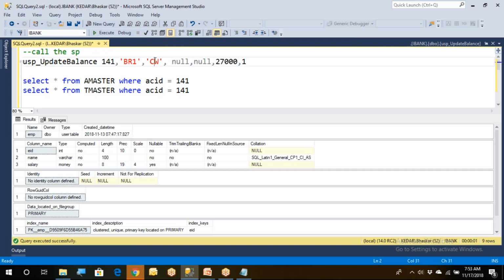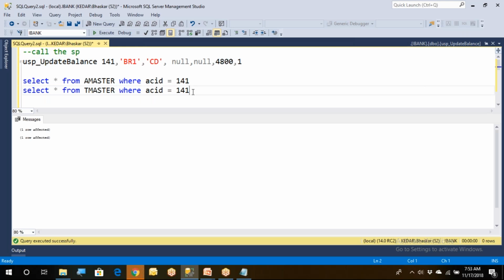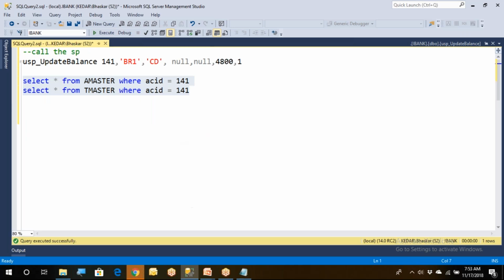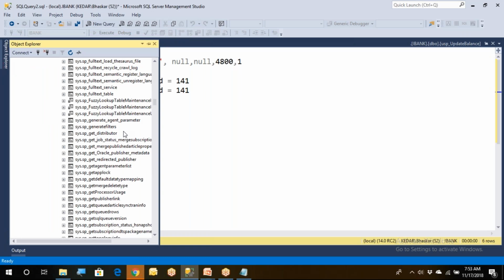For example, I wanted to deposit some cash of, say, 4,800. Now I did not put execute, but let us see whether it is going to execute or not. It is going to execute without any issue. Execute is not compulsory at all. Now it has got added, and now 16,700 is there. So execute, you may keep it or you may not keep it, but these are the stored procs which are part of your master database.